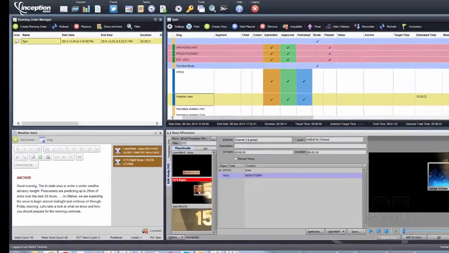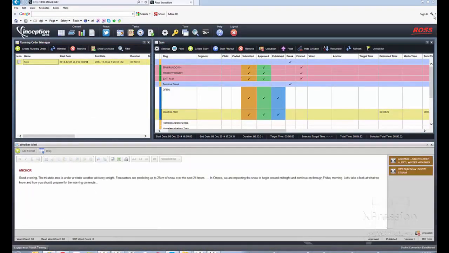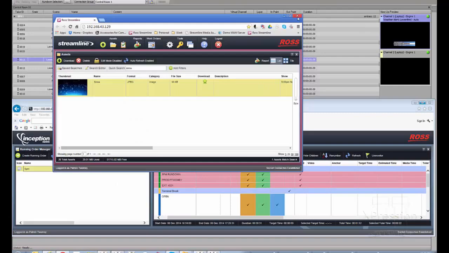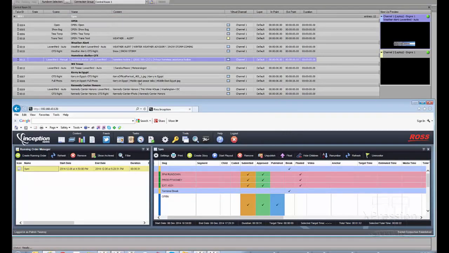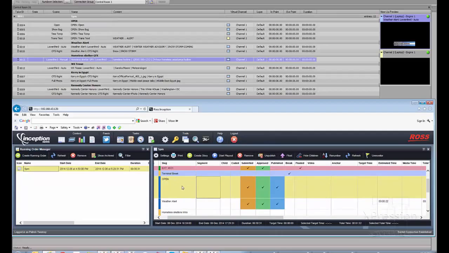Now, I want to show you how all this is going to work in the newsroom, because it's kind of interesting. I'm going to reduce the size of my newsroom panel, and I'm going to get rid of my asset management browser for a second. And I want you to notice that in my rundown, I have a few stories in here, and the top one is the open, and the next one is weather alert. I'm going to look at this top panel here, which is my playback control, called remote sequencer, which controls multiple XPression playback engines. Now, you'll notice again up here, the top story is called Open, the next one's called Weather Alert.